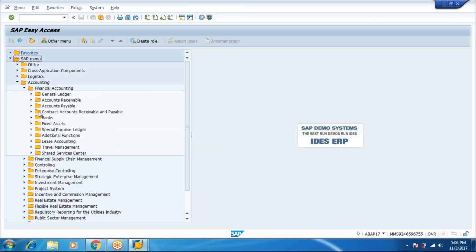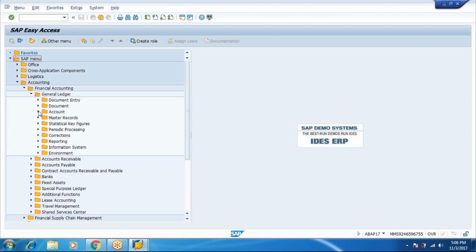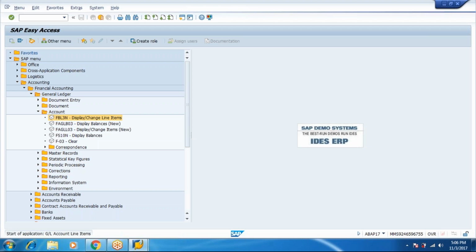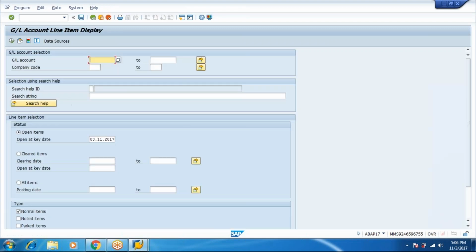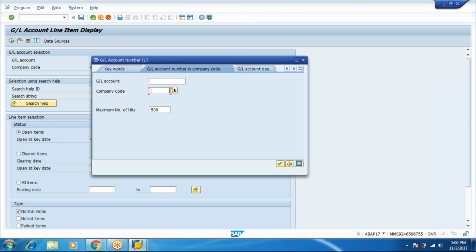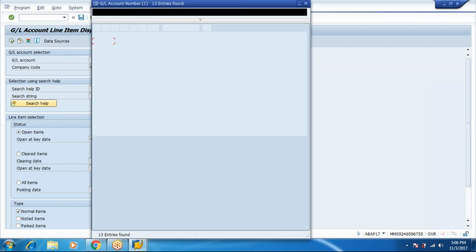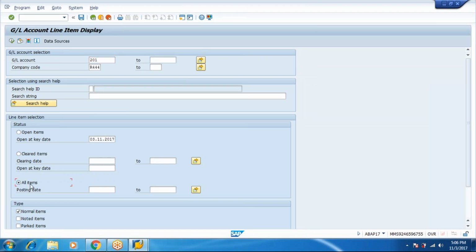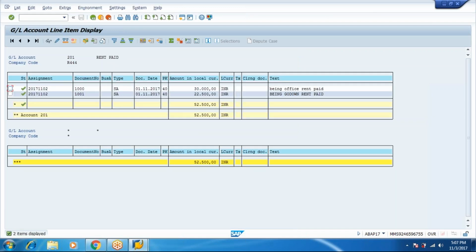Let's check it out. Accounting, financial accounting, general ledger, account, display change line items, in company code R444, for the general ledger of rent paid. In the rent paid account, I have two transactions. Now here, I want to reverse this transaction 1001.